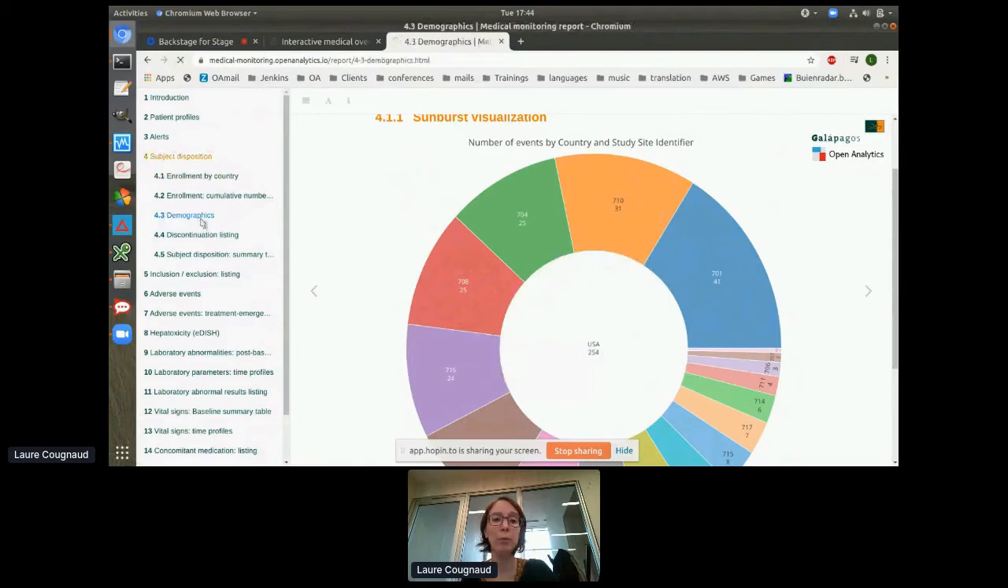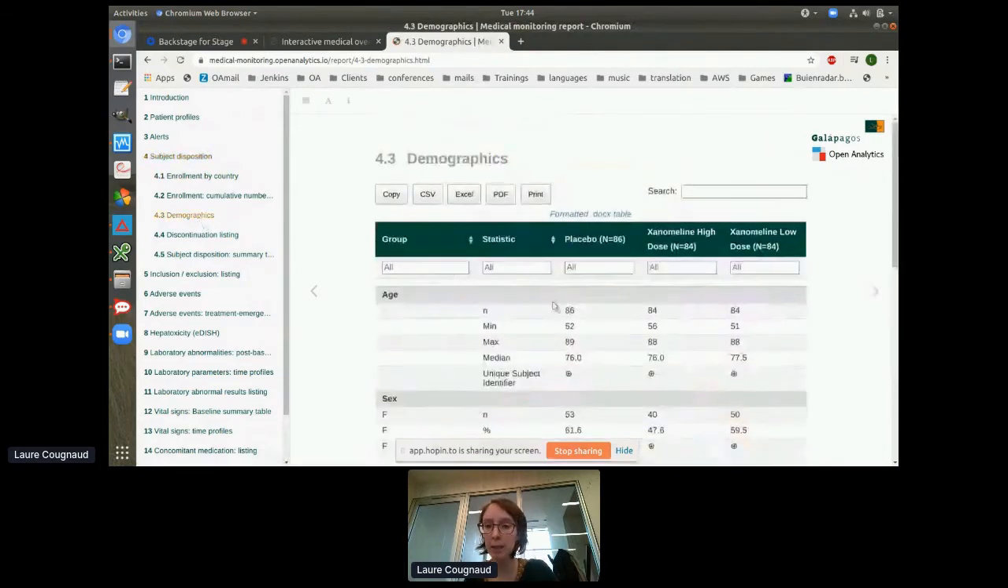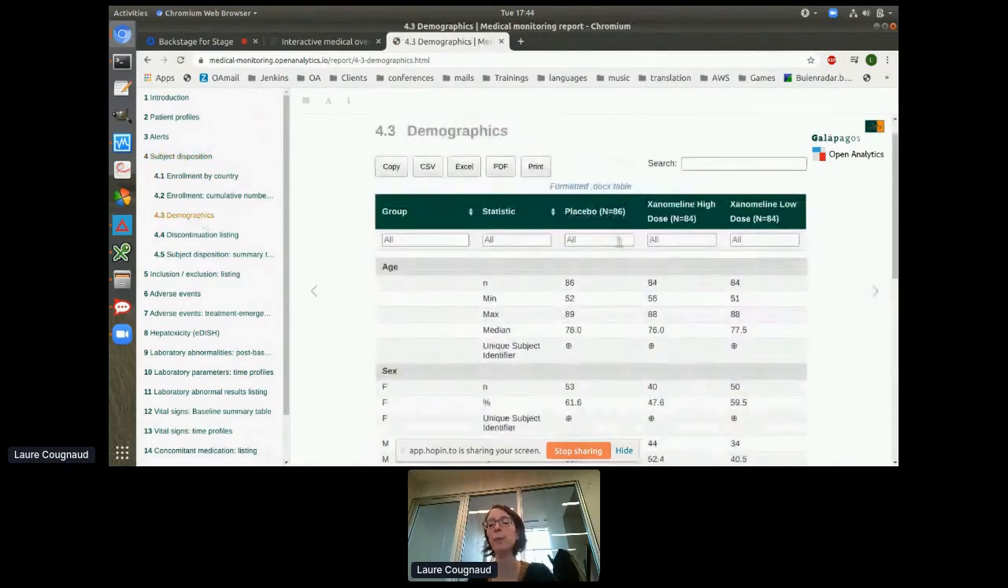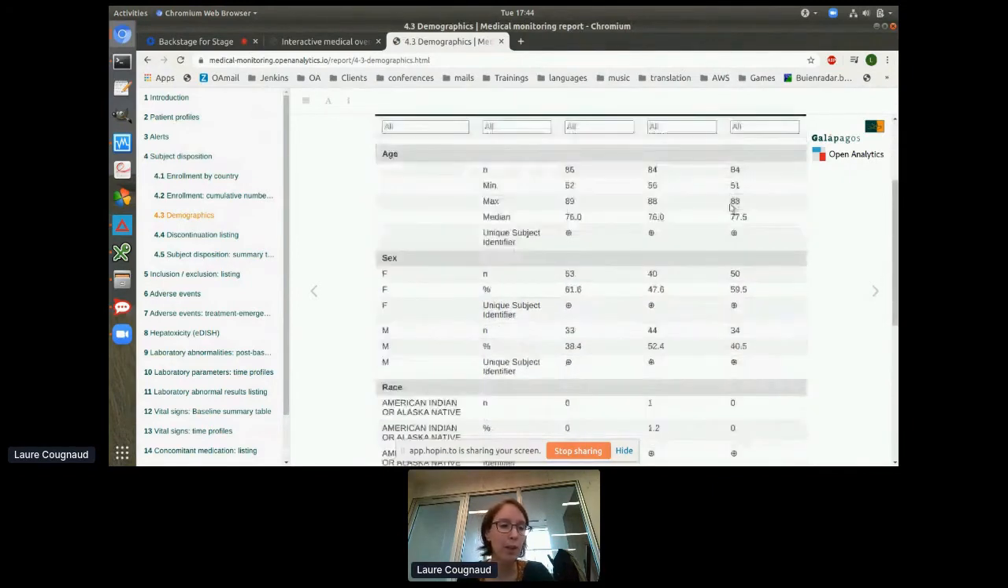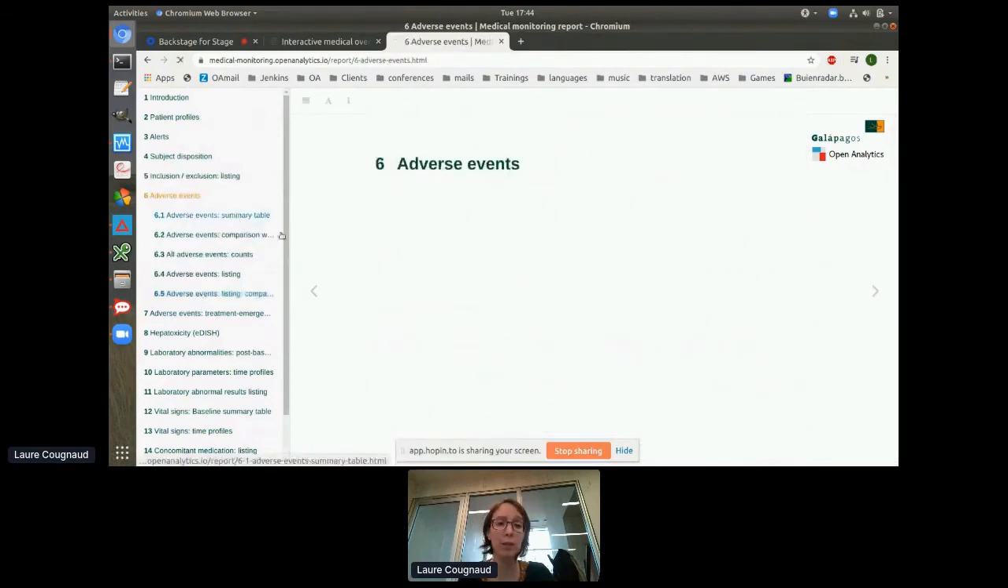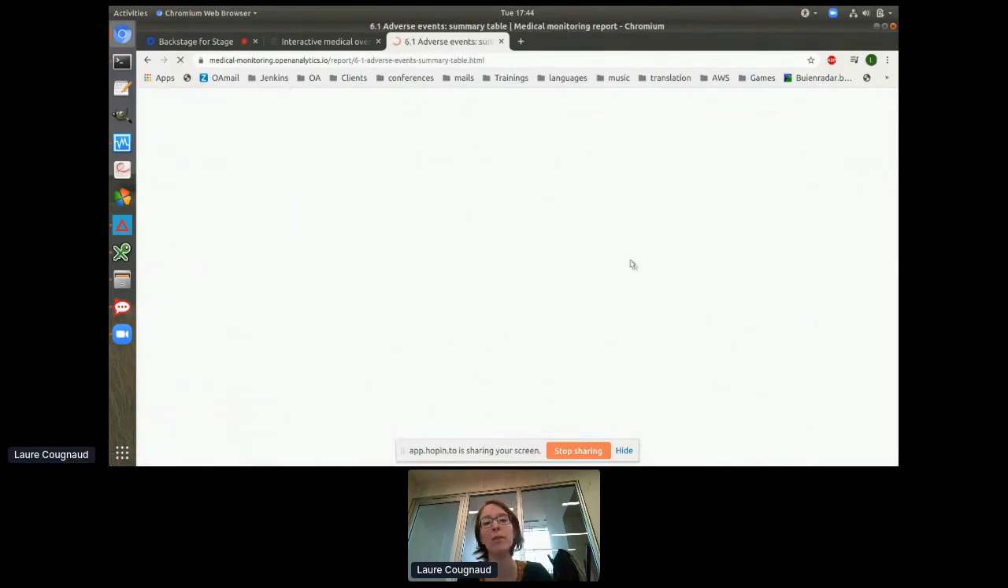Another overview is a demographic table, which is typically used for clinical trials. You can see the patients were actually randomized to 3 different treatment groups: placebo, xanomeline high dose, low dose, etc. I will go now to a different section, which is also very interesting, I think, for the medical monitor. It's the adverse event section.